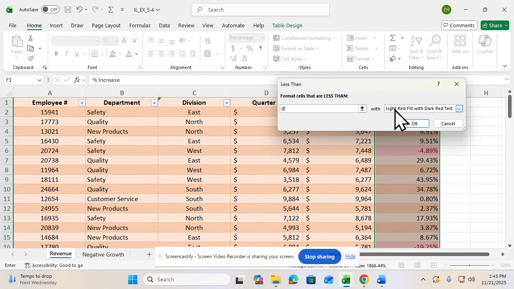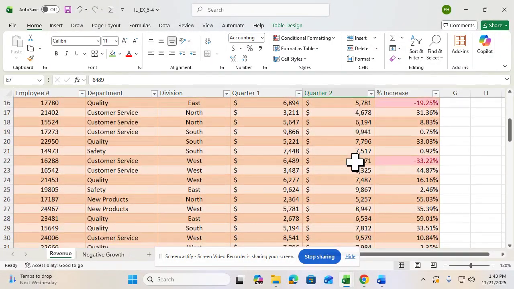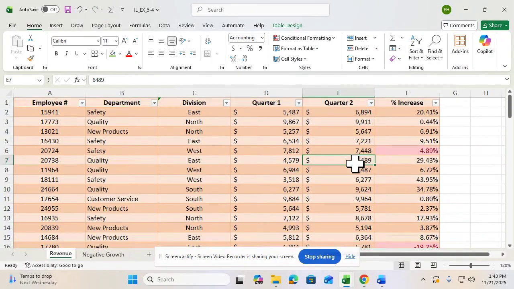And they want it to be a light red fill with dark red text. This happens to be the first option from the drop-down box. Of course, you can custom format those if you wish them to be different than that, but this red's going to stand out nicely for us to indicate that we've got increases that are actually going backwards. Go ahead and click OK. All right, you'll scroll through and you'll see there's a handful of them there.